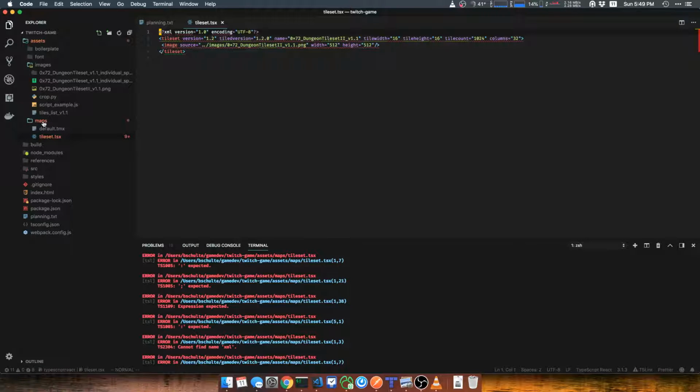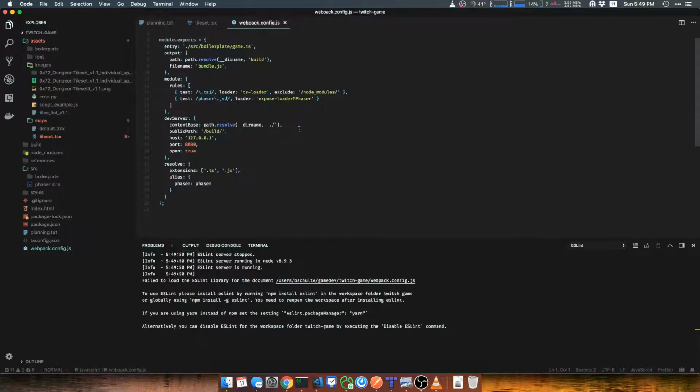So what can we do here? I think what we might do is just move. We can either modify the Webpack config or move this somewhere else. Where is the, actually, okay.